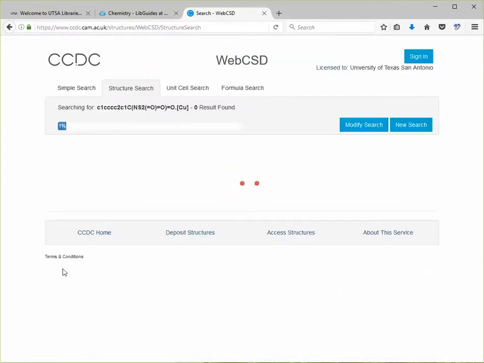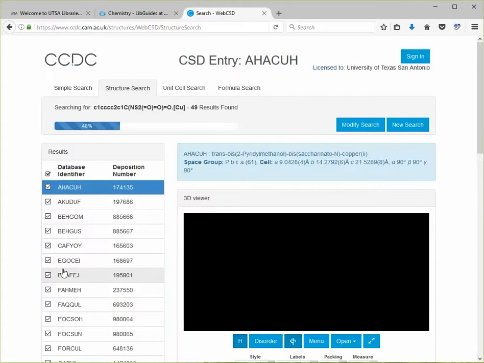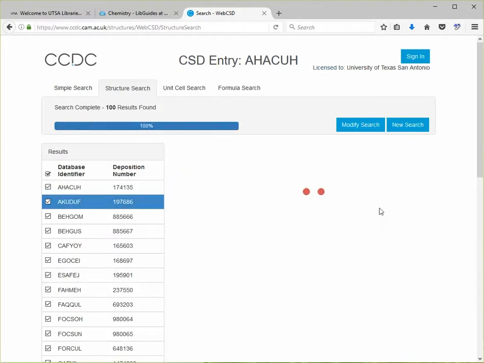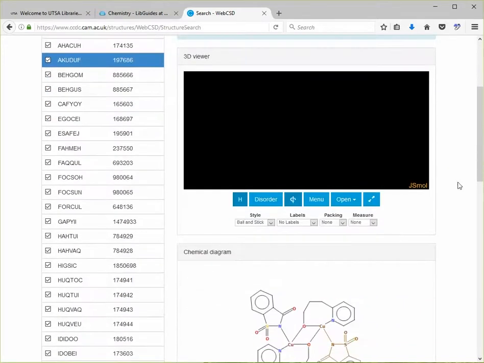It may take a few moments to load the results, depending on internet and computer speed, as well as how many results there are. This is going to find all structures that contain the drawn substructure. If we select one, we can see the 3-dimensional molecule and use the mouse to view at different angles.